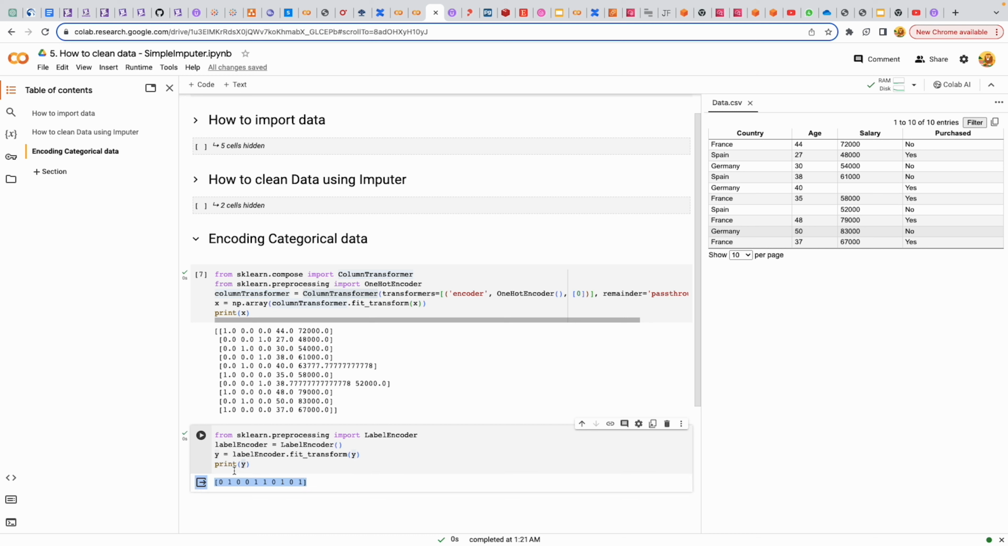Yeah, so exactly, it worked. So in my transformed data, you can check that all the occurrences of no got transformed to 0 and occurrences of yes got transformed to 1. So that's how we encode our categorical data for machine learning. And that's it for this video.